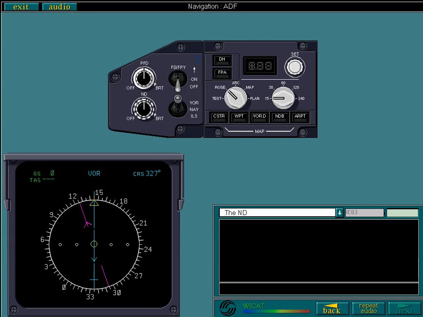ADF information can only be displayed in ROSE mode. It will only appear on the ND if the station is tuned and serviceable. This is the ADF-1. It will always appear on the ND in magenta whenever the ADF is tuned and serviceable. If there is an ADF-2 fitted, it will be green.